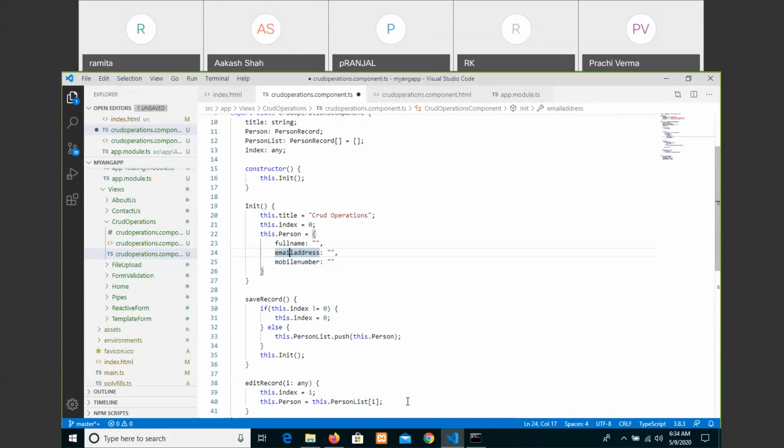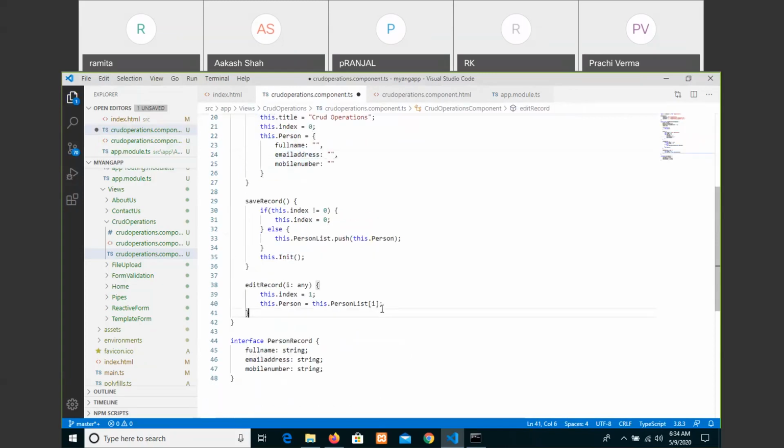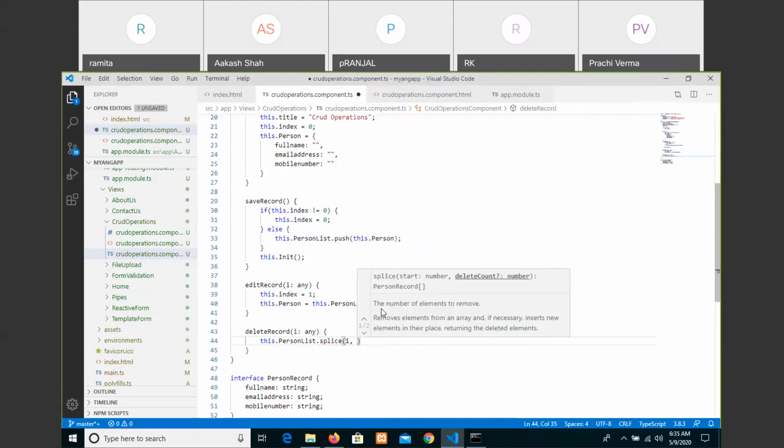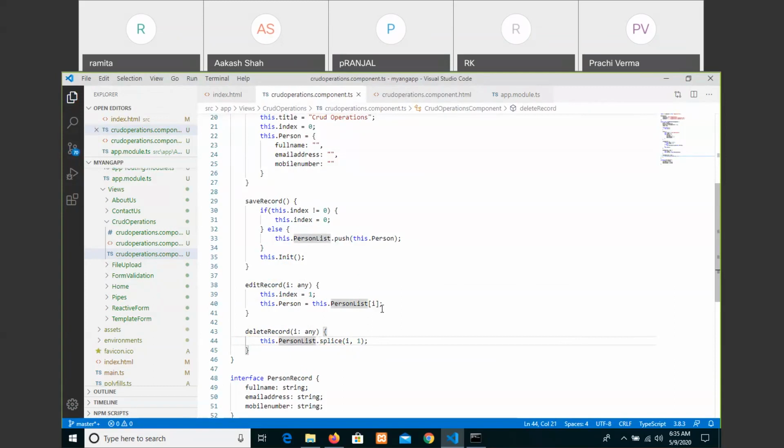Then write a delete. Delete record of I. Then from the person list, using the splice built-in function, referring to that particular index and how many records, only one record that has to be deleted from the given array or group of items. This is how you can see the total output of CRUD operations.